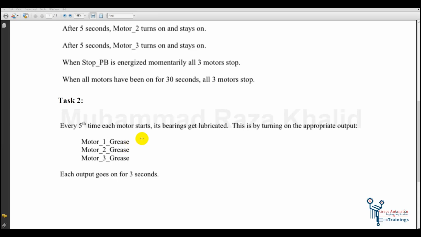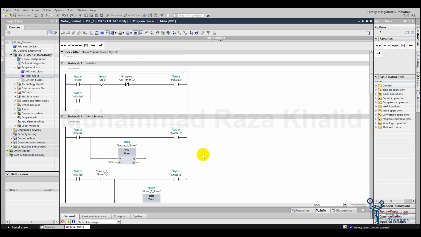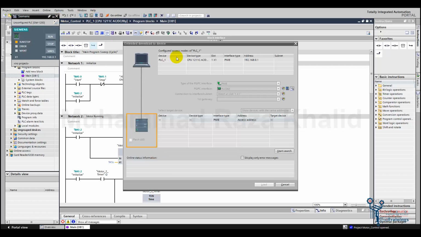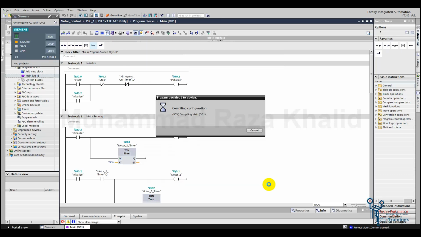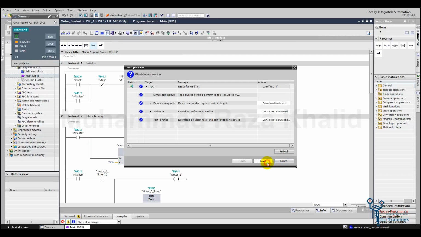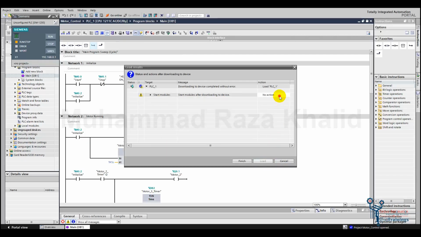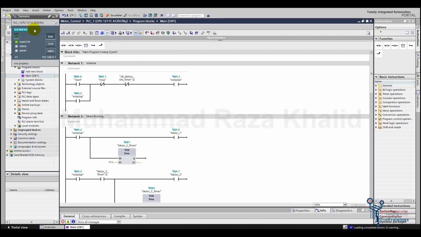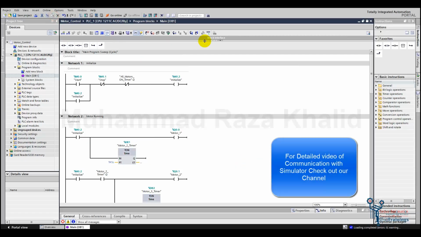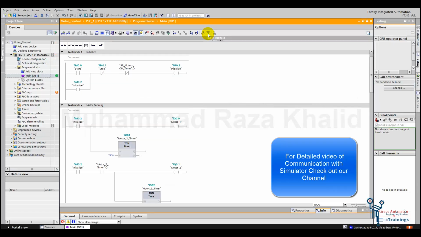Now let's move towards the software, where we have the logic to control the system. Let's start the simulator. Let's load the program into the simulator and run the simulator. Now let's turn on the monitoring mode.